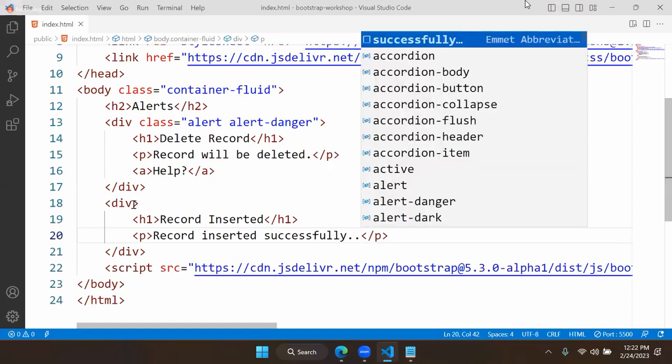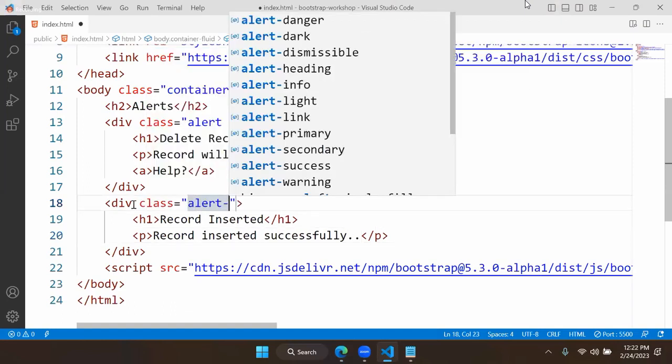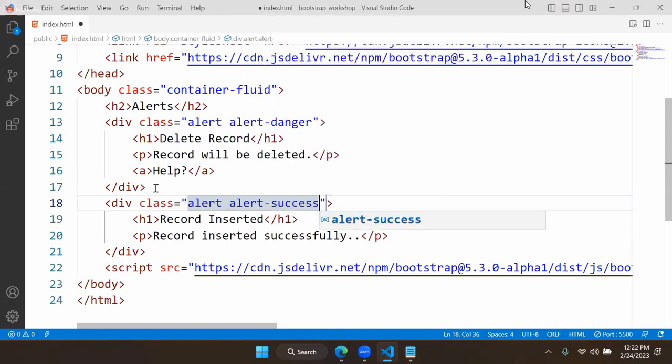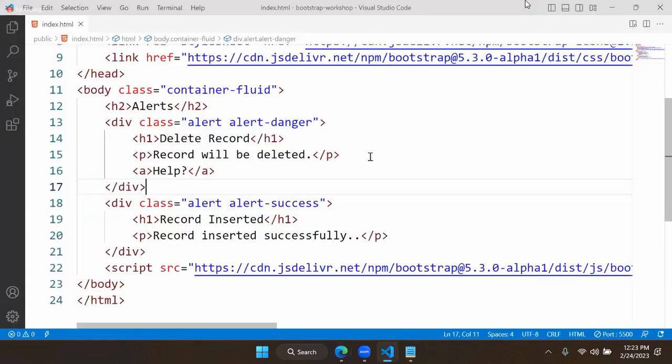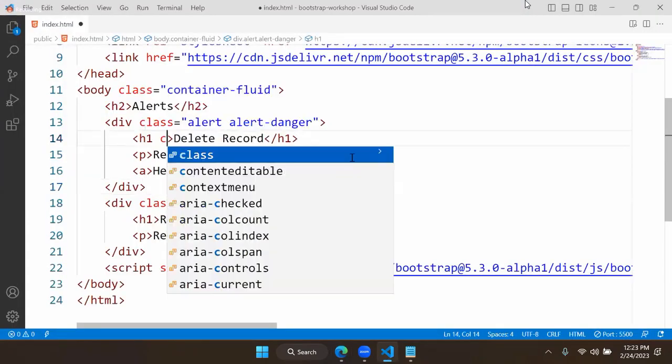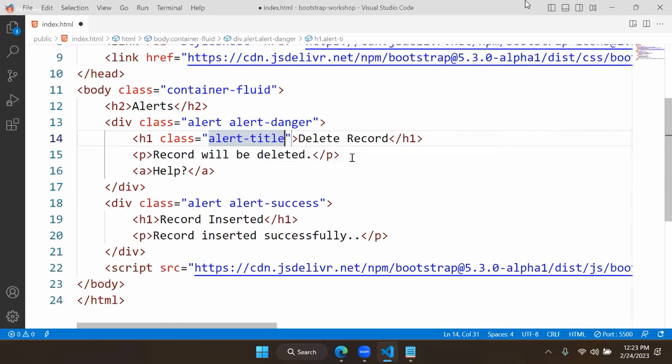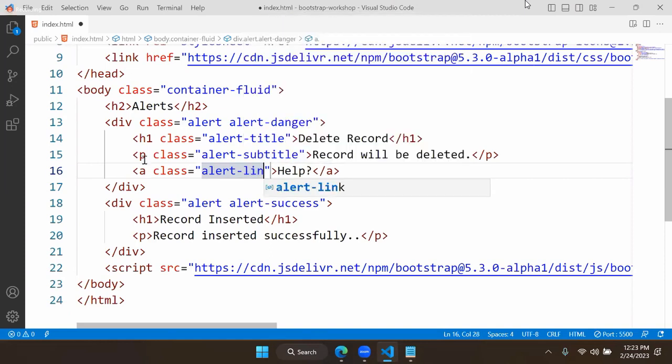And for this, I am giving the class alert, and alert-success. And you can see automatically it looks like this. And don't think it is done. It has a special ability. For titles inside an alert, we put a class called alert-heading. For subtitles, we will put a class called alert-subtitle. For links, we will put a class called alert-link. That is to keep a uniform appearance.